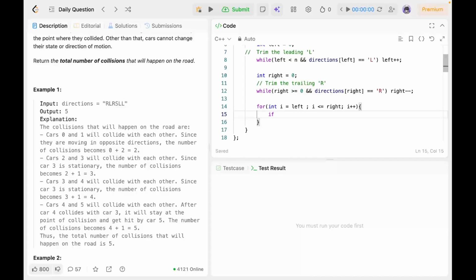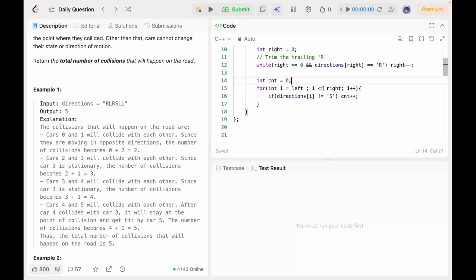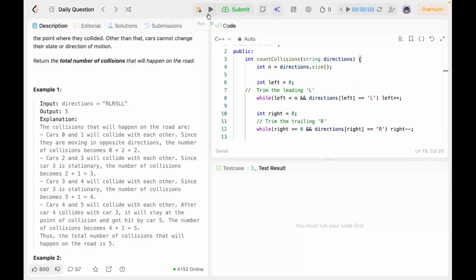If my direction of i is not equal to S, I will simply say count plus plus. What is count? I have to define the count too: int cnt equal to 0. The number of collisions is 0 initially. Then after that I have to return the count. I have returned the count. It should be working. Let's run it.